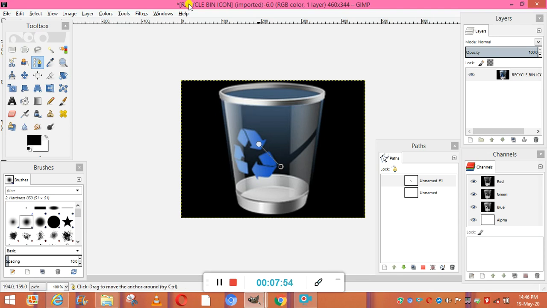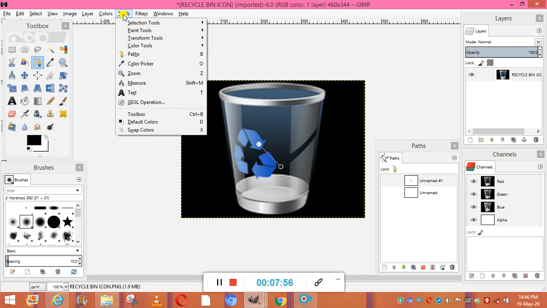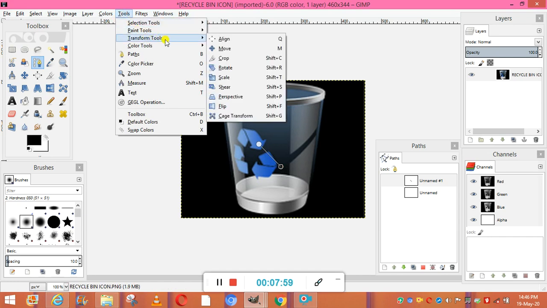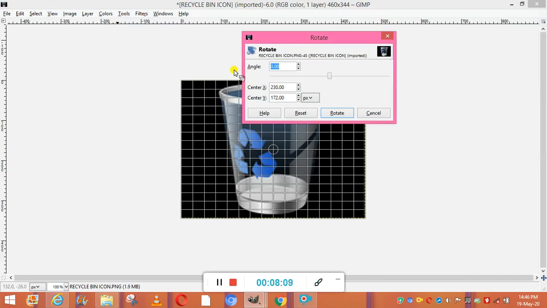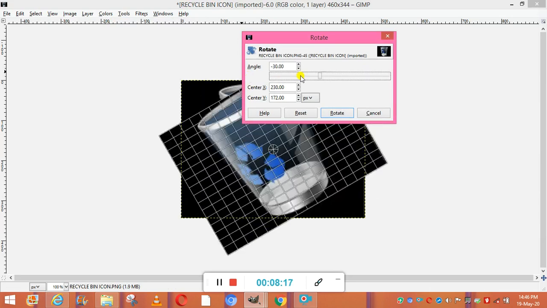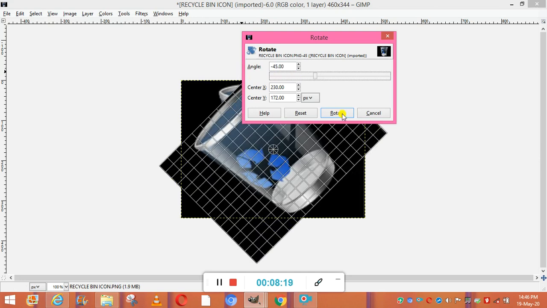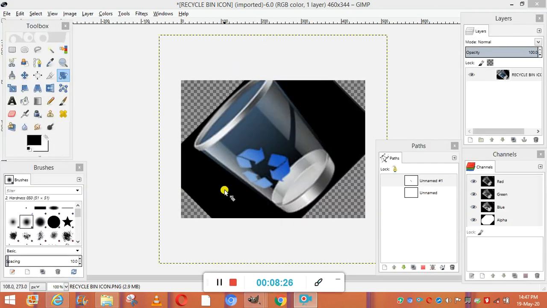Now on the image window we will click the tools menu, and from the tools menu I will point to the transform tools. In transform tools we can select the required tool, for example rotate. Under the angle section, drag the slider to change the angle. Now I will click on rotate, and you can see the image has been rotated to the left side.